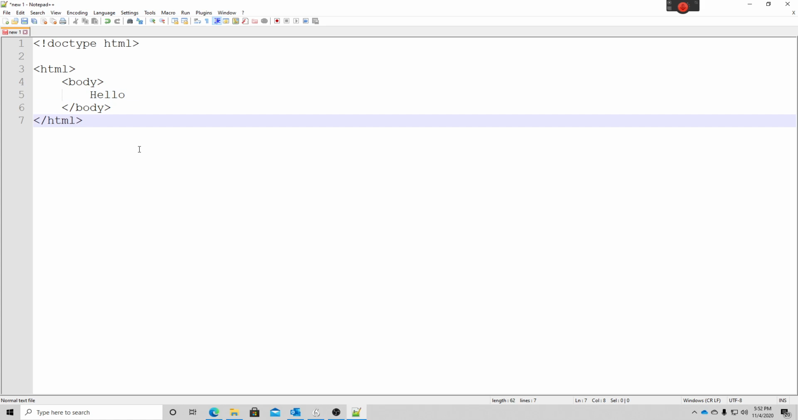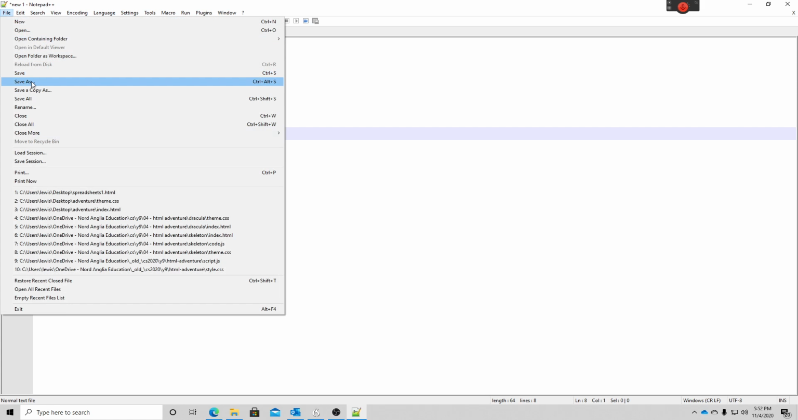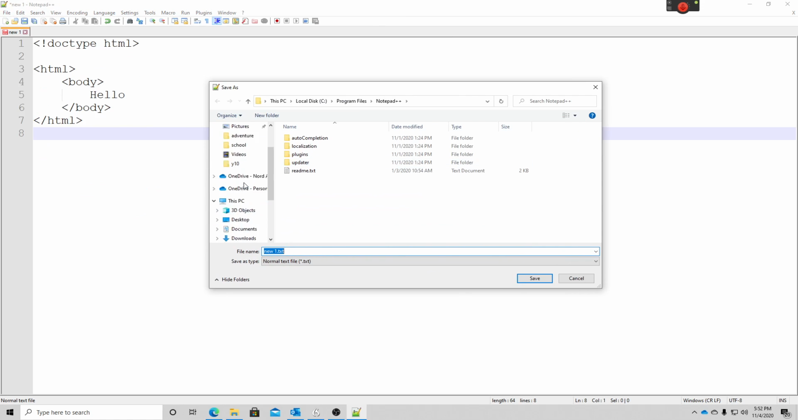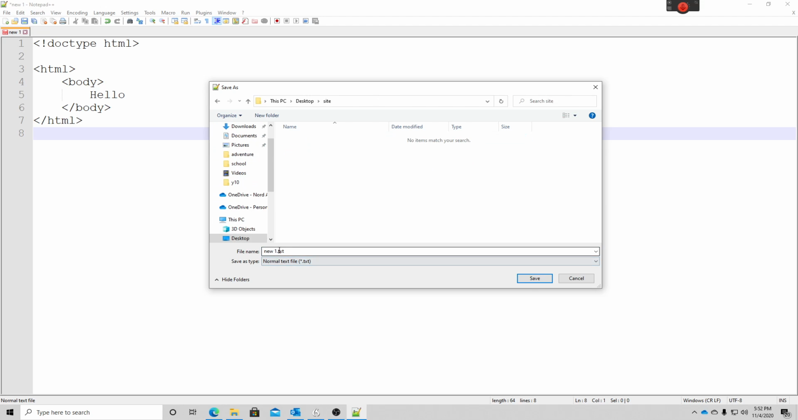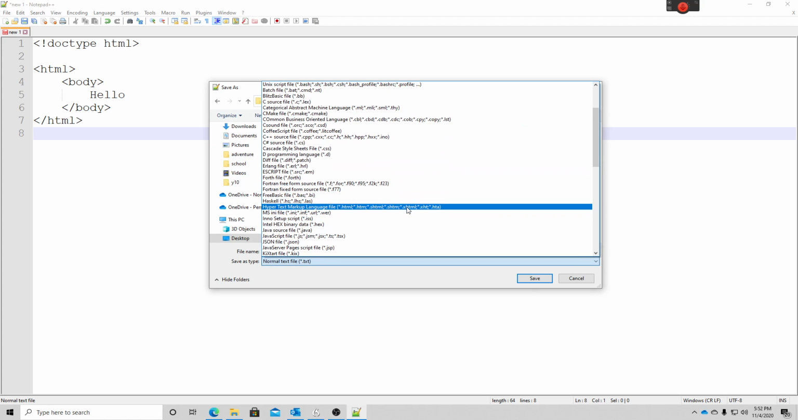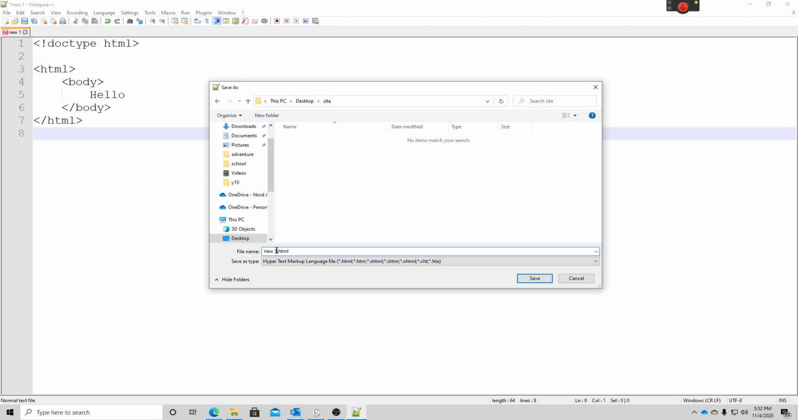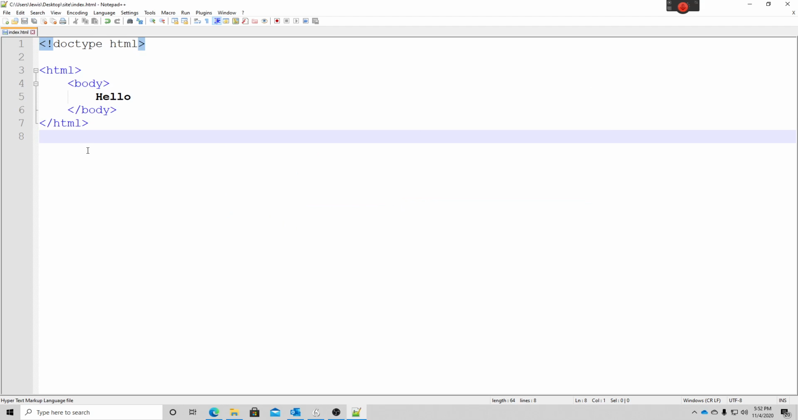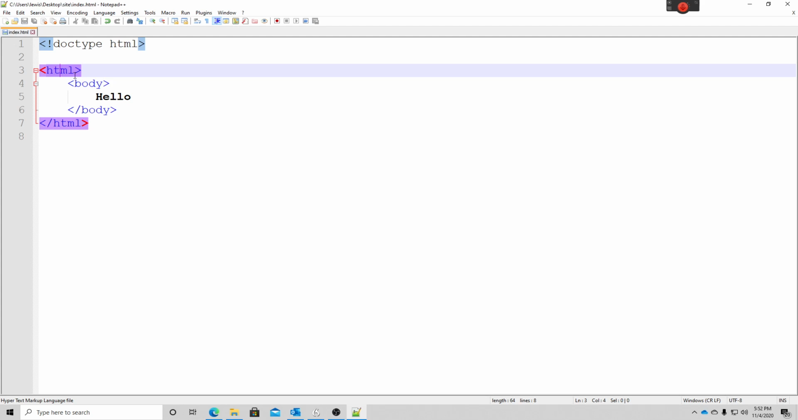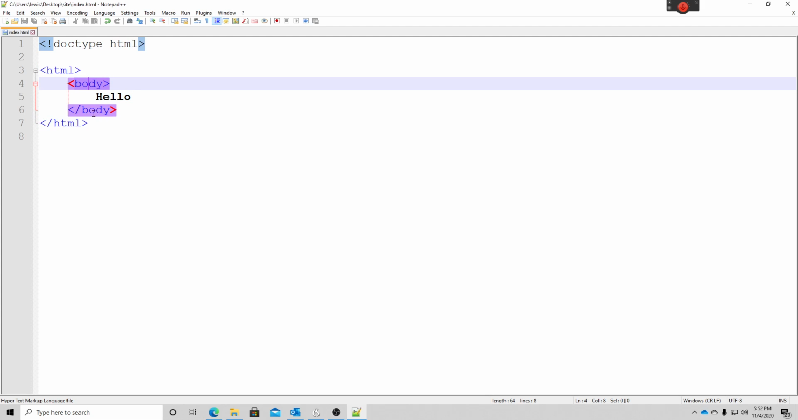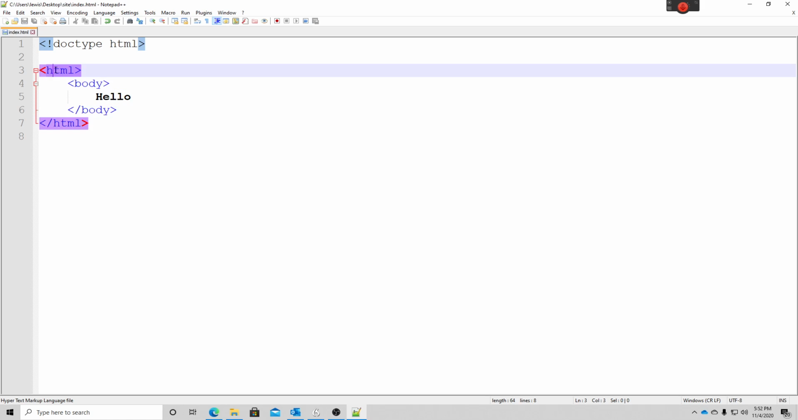Here's a really simple HTML file, and I'm going to save it into the same folder that I saved my picture in, on the desktop in Site. I make sure I choose HTML as the file type and call it index.html. Now you can see it colors in all of the HTML commands. Those are called tags, and when I click on a tag, it shows me the matching end tag. Remember, in HTML every tag needs an end tag, which begins with a slash.